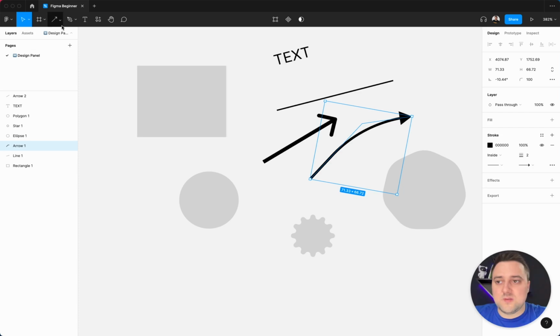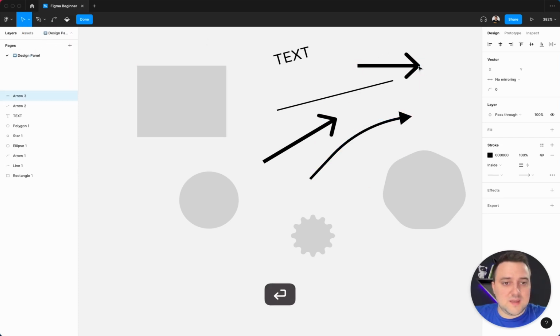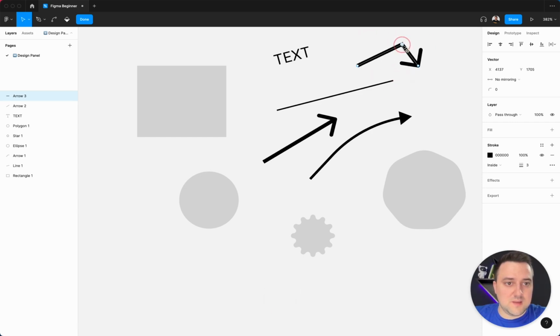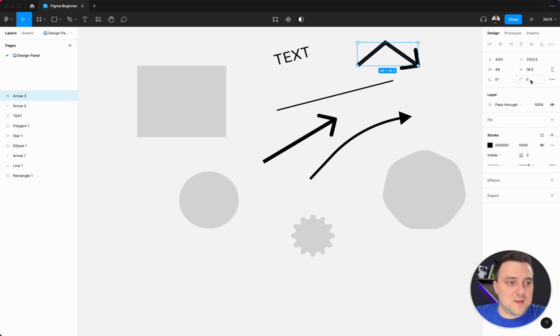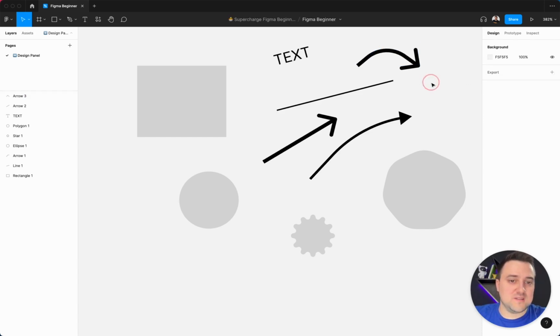But for example, if I draw an arrow like this and I go into the edit mode, which allows me to add more lines in here, like I did here, you can see me adding another line in here. The corner radius is actually going to be this. So that's what it's for. Keep that in mind.